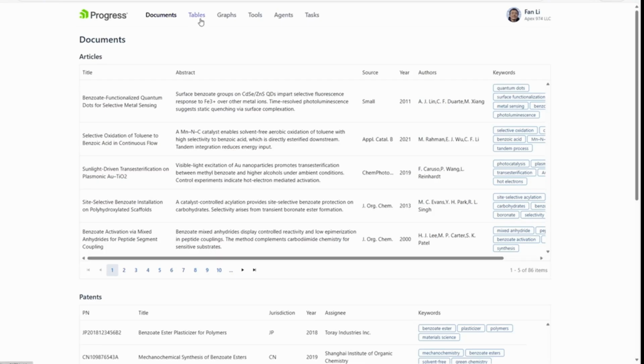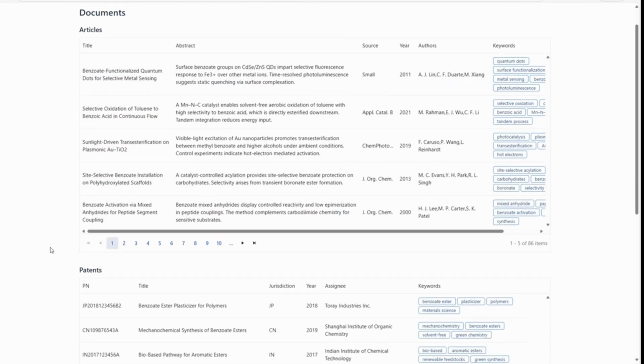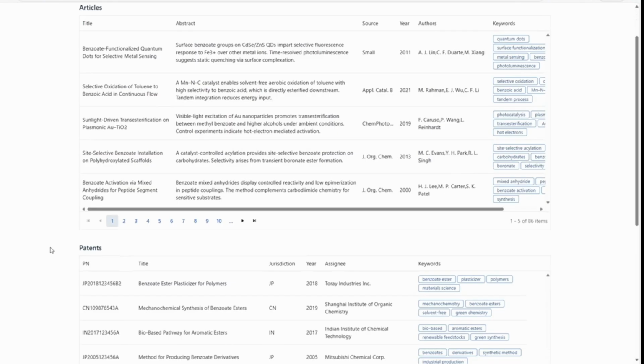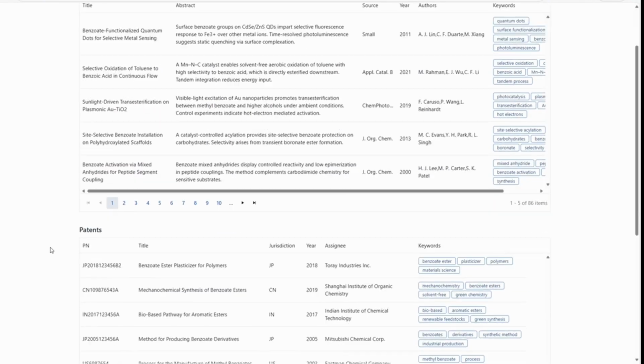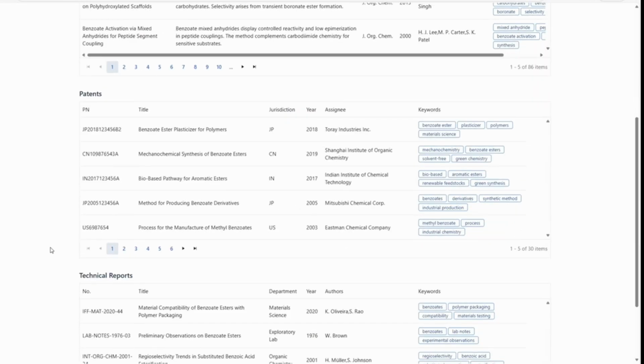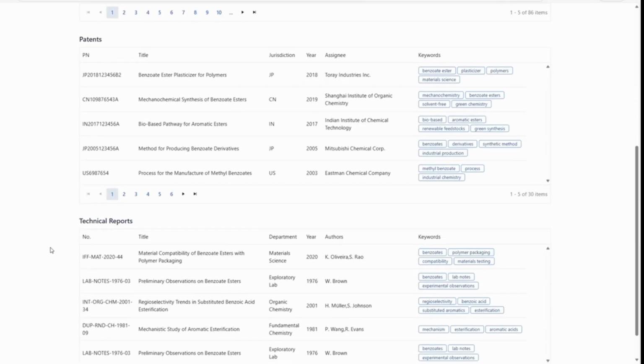As you see here at the very top, I have different tabs. Right now, I'm on the document tab, because this is where I want to let you know that I fed a bunch of different research-related documents into my database, including scientific articles, some patents, as well as some internal technical reports. Those are some of the very typical document sources scientists will interact with on a daily basis.